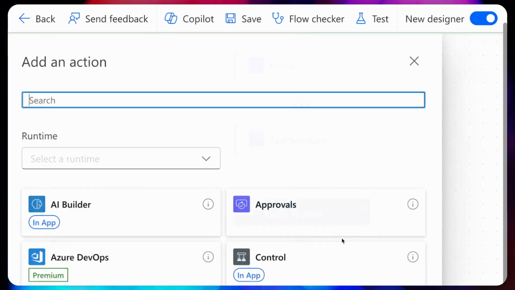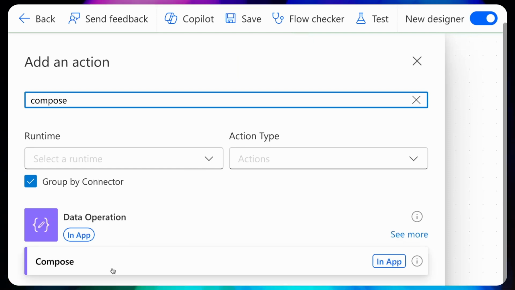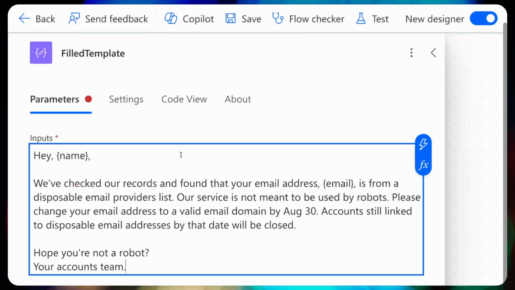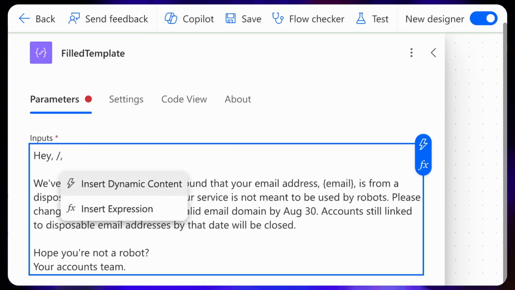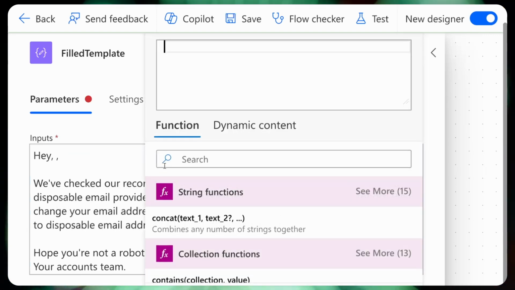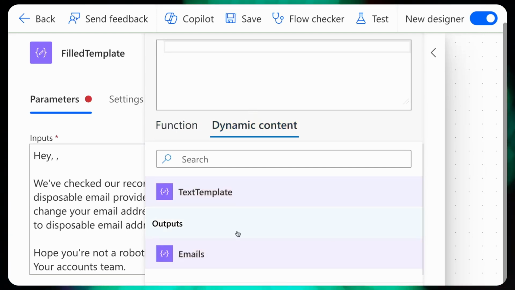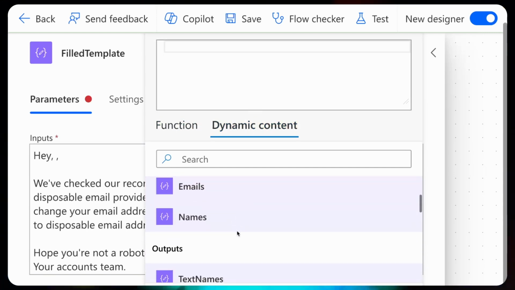Then inside the loop, I'll add a compose to fill out the template. I'll just paste the template in, then I'll replace the name part with an expression. I'll type in slash and select insert expression, which is the same thing as the FX button. Then I'll select a dynamic value, which will be the list of names. Now, this thing is a list, but I only need one value.